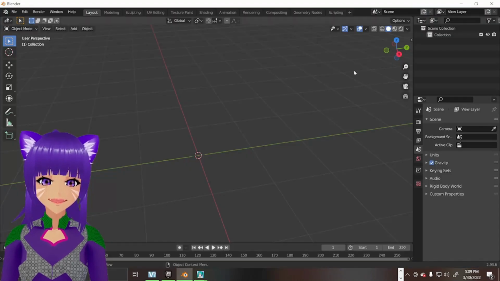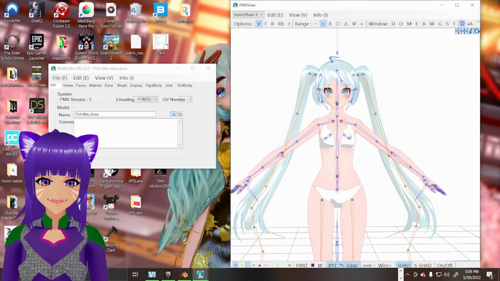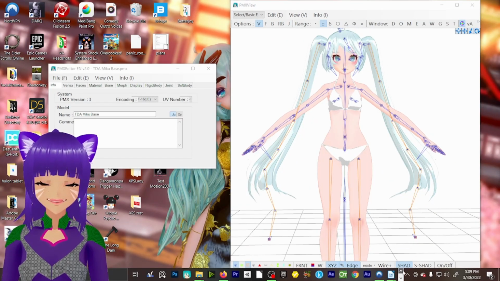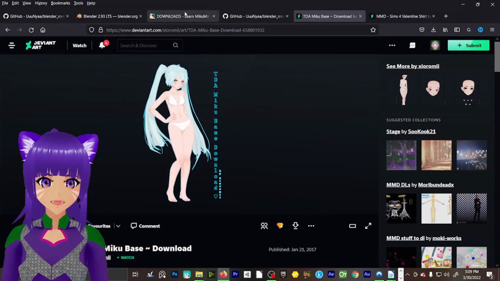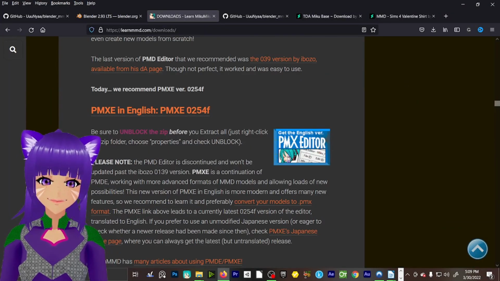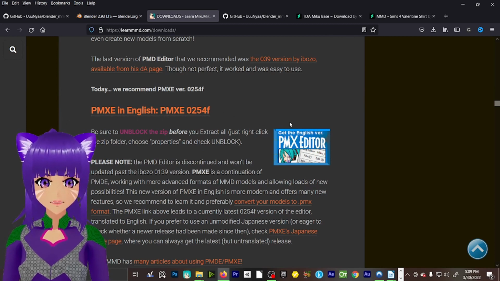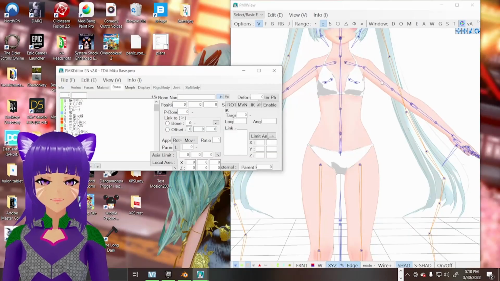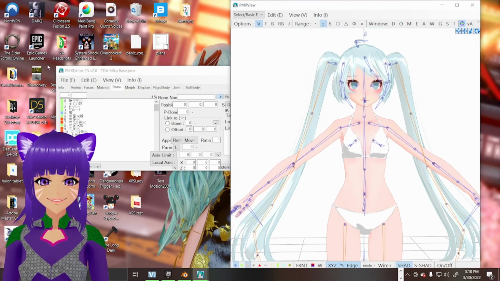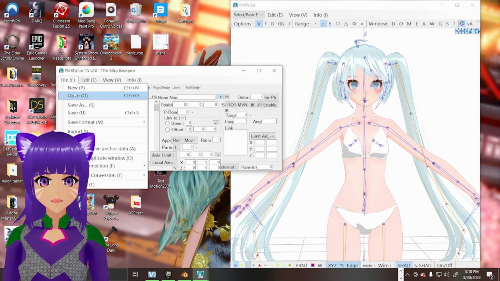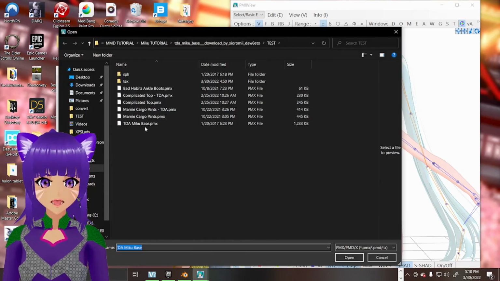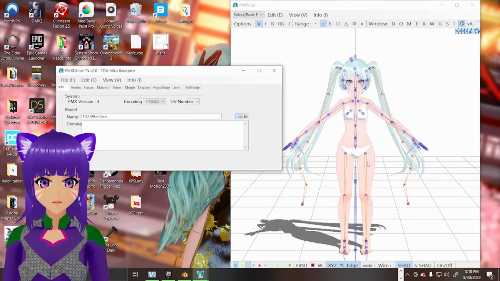Okay. So first you're going to go into PMX Editor. Oh, and if you don't know where to get PMX Editor, I am going to show you where to get it. If you want to get PMX Editor, you can come to learnmmd.com. And here it is right here. This is the most current version. That's in English. So that's why we're just using this as an exporter today. So you just go to File, you go to Open. I downloaded that TDA Miku base I showed you.